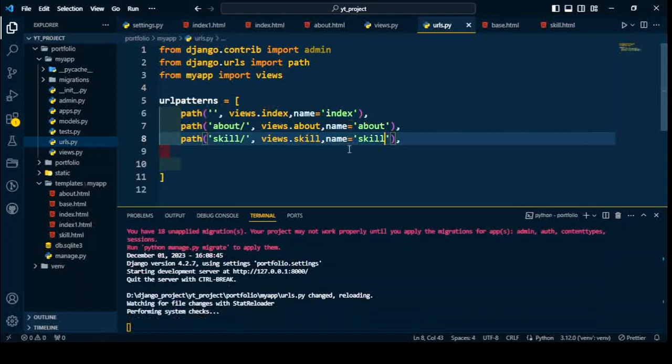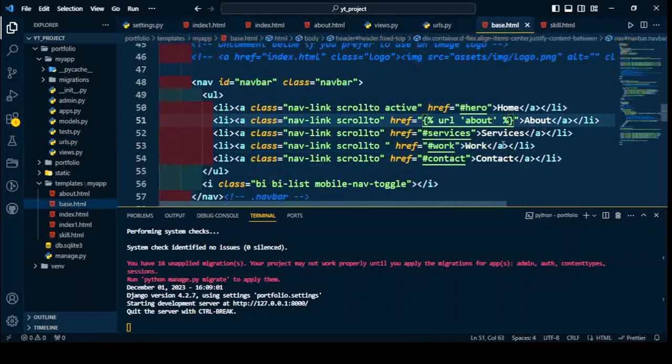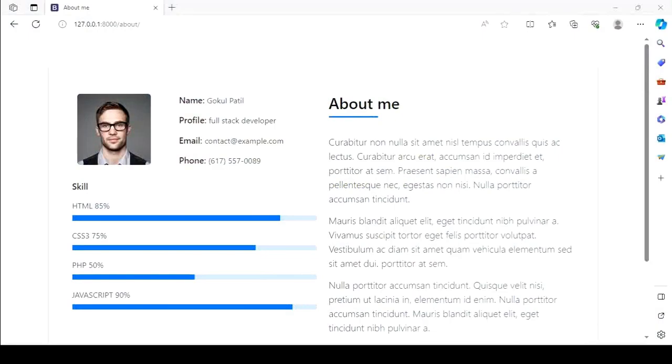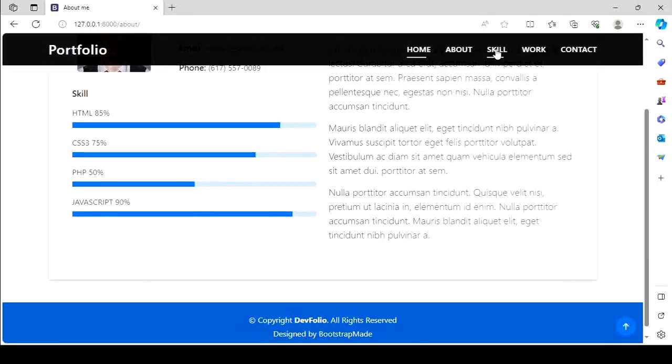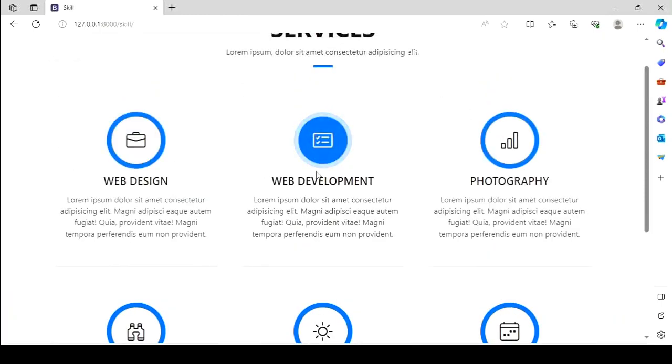And now we'll modify the link under base.html. Go to base.html. Now, instead of services, I want to display skill. The URL pattern we need to write here is skill. That modification is required. Once all changes have been made, go back to the browser. Again, refresh the page. Then click on the skill section. Now the services has been replaced with skill. Click on skill, and you can find the skills displayed. Web design, web development. You can modify these skills as per your requirement.